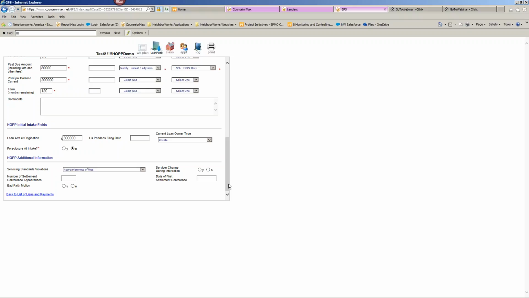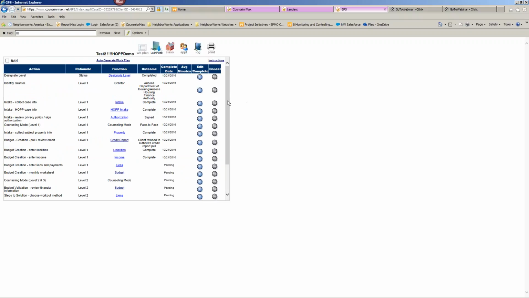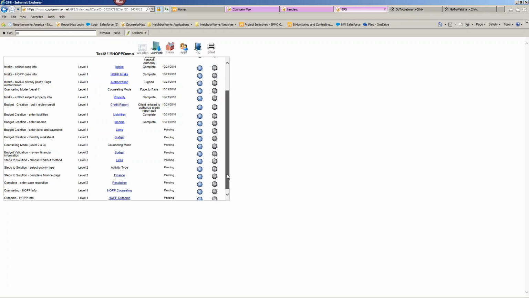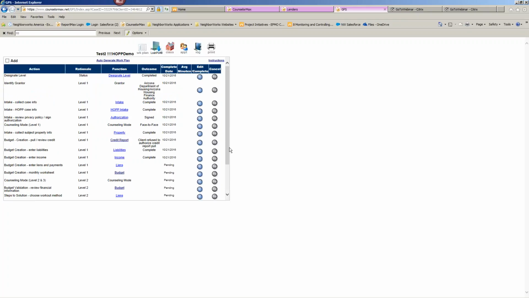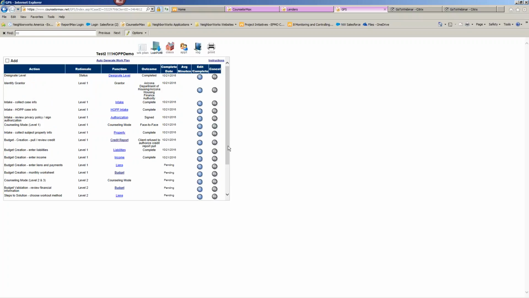I believe that when we reviewed the list of HOPP participants, everybody was on there. But let me put it this way: if you create a mortgage delinquency case, create a GPS, select the NFMC GPS, and you don't see HOPP intake, you see all the other things, you don't see HOPP counseling and HOPP outcome, then we haven't turned it on for you. That's what that means. You need to let us know so we can turn that on for you. It's an on-request feature. Does that make sense?